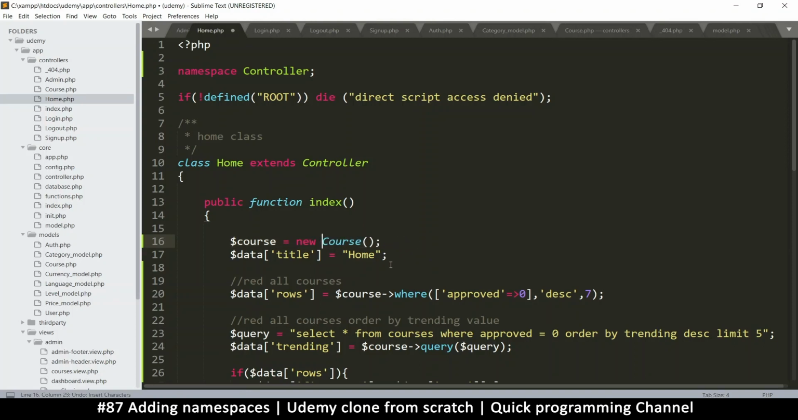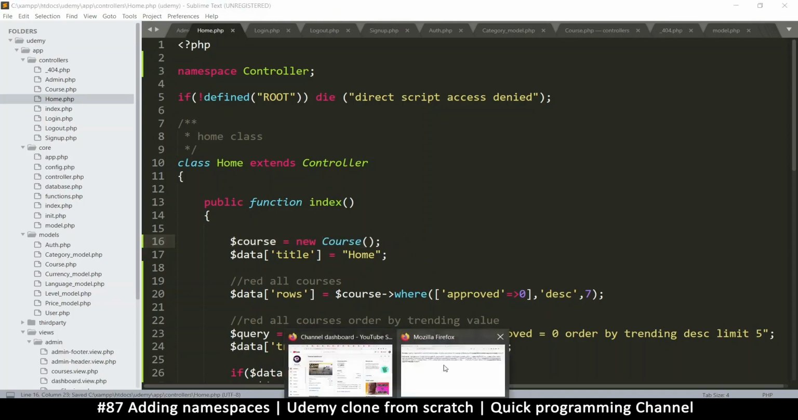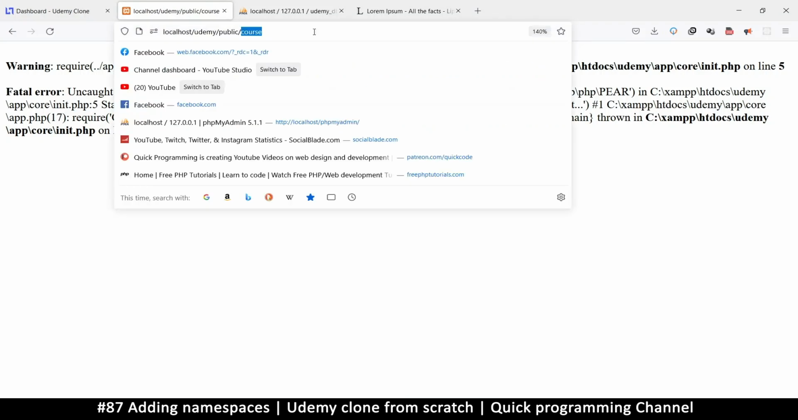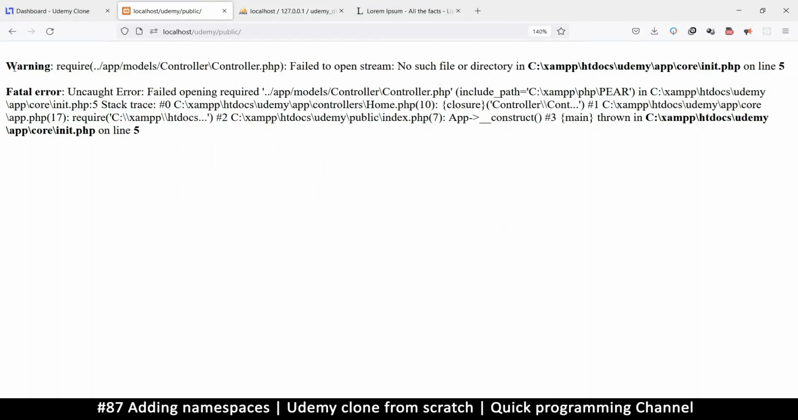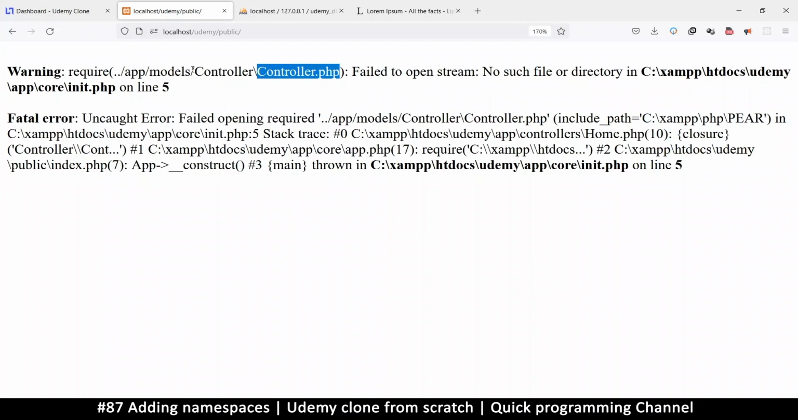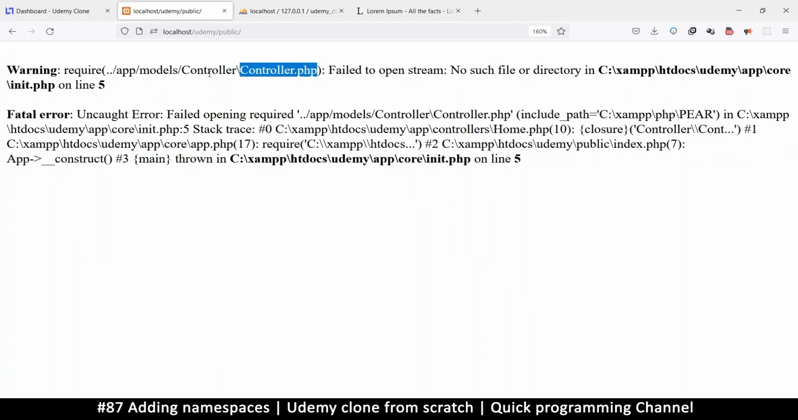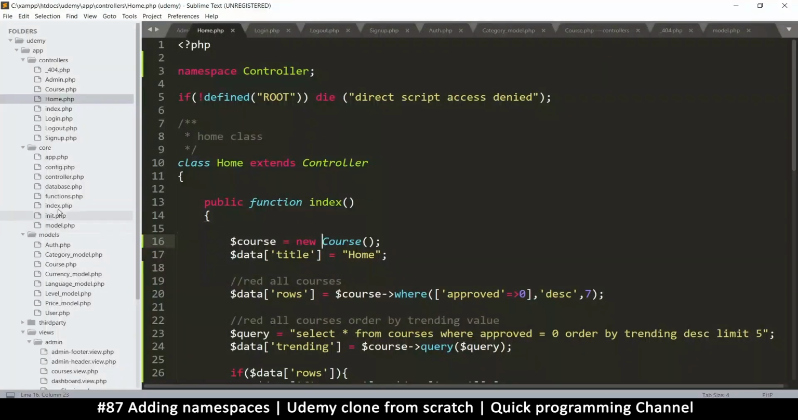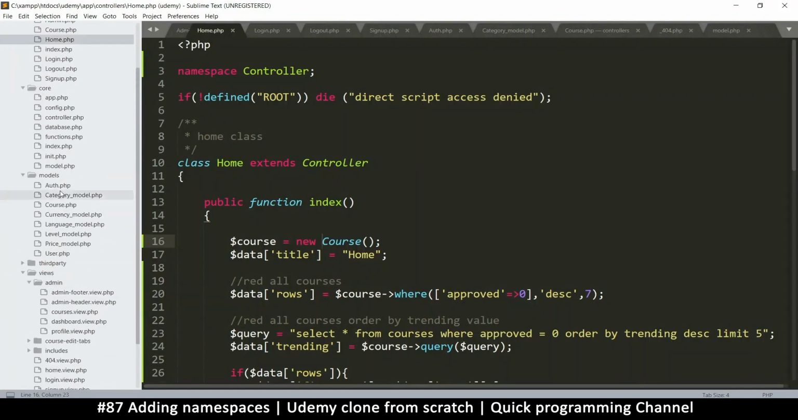But before I do that, let's see what errors we shall get. Let's go to just the home page for now. And okay, so warning, require failed to open file. So controller. So it has failed to find this file. Now remember that the autoloader now is looking for, it grabs when it supplies the class name. Remember this. I hope you remember this. Where is this? Inside the init.